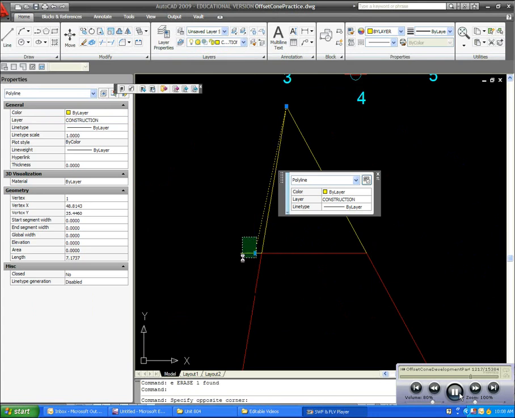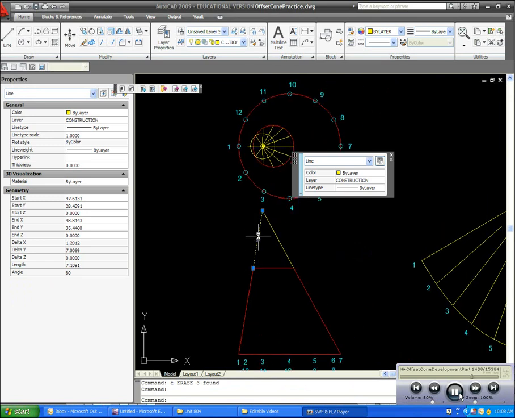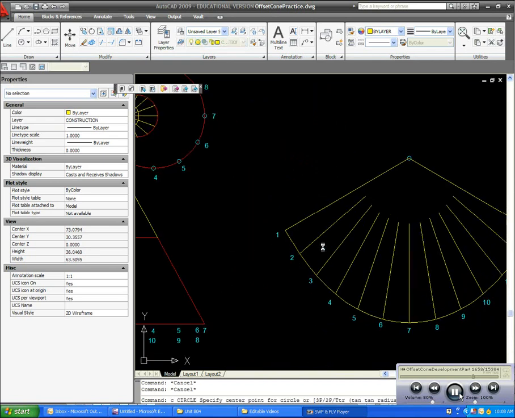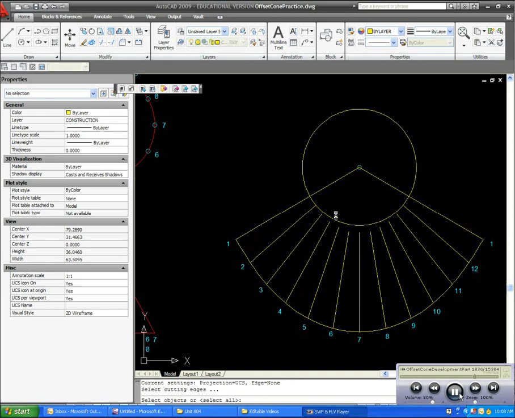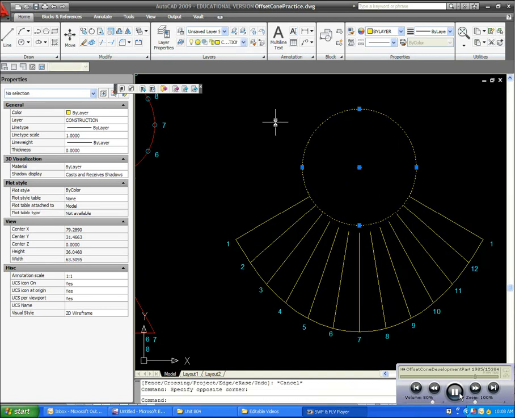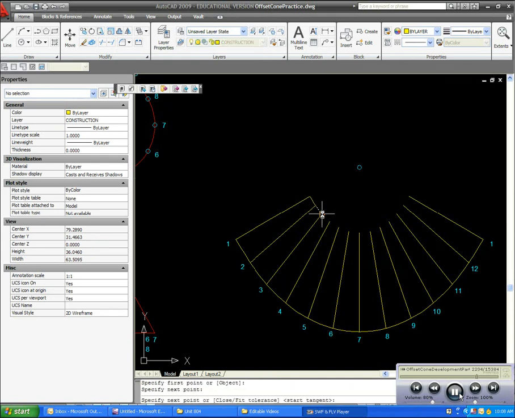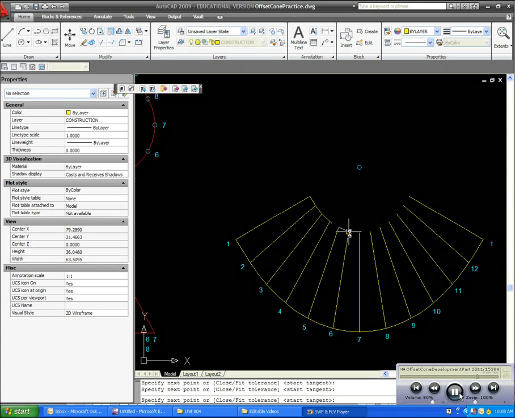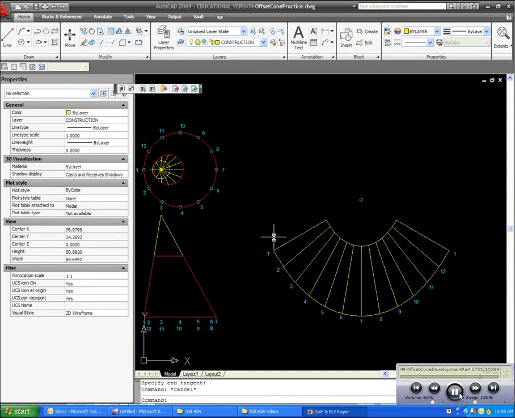Almost done. And of course this true length line will just be the length here, because it's the edge view, so it's 7.1091. Alright, and now I'll simply just draw my spline as I did before, clicking on the endpoints. Okay, and that's our completed development.